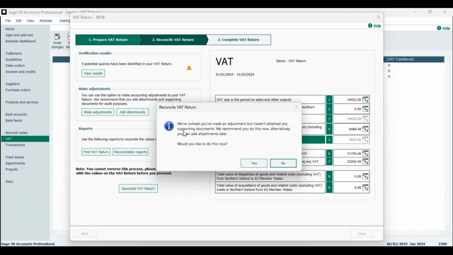Look at Sage warning me again. Sage has noticed that I have made a manual adjustment, but I haven't attached any supporting documents. Again, I can do this now, or I can do it at a later date. I'm going to click no for now. I'll do it later on.